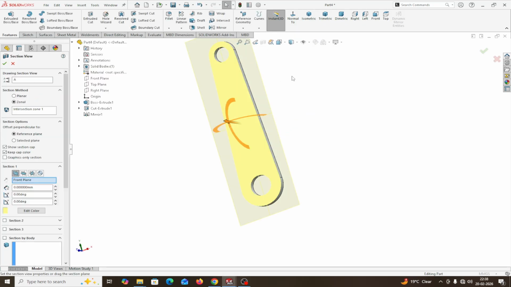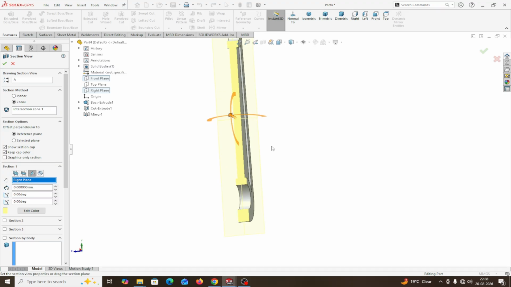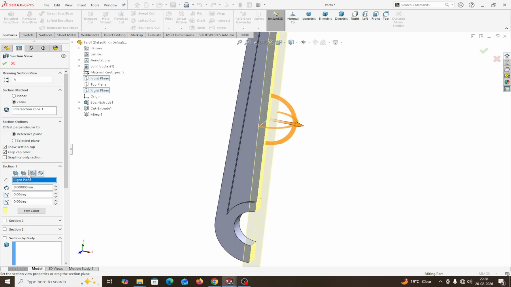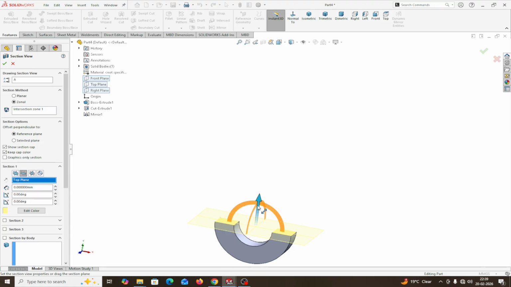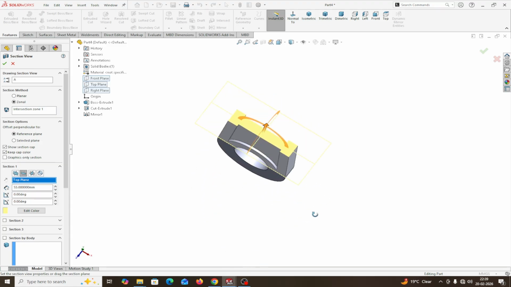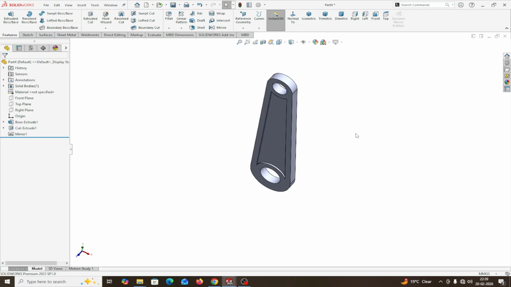If you see the section view, you will see here, this way, or top plane. This one. Okay, hit this one. The third part is the crane. This is the connecting rod actually.